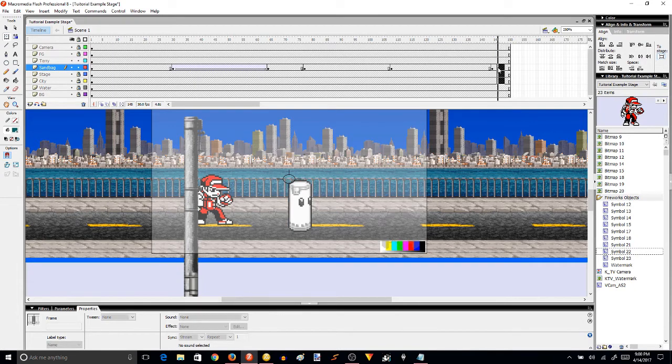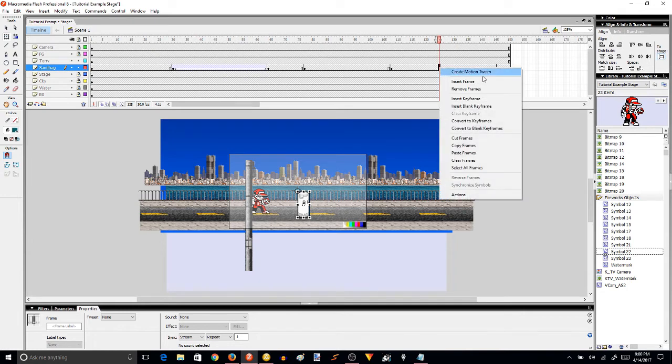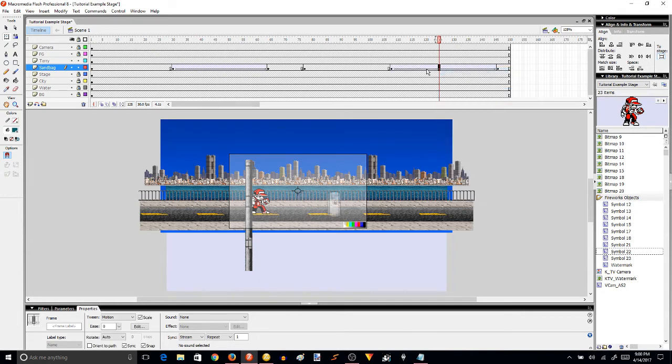So just pick two different points. I don't know why this is acting up. I'm using a tablet. My tablet has been acting up lately. But yeah, anyways, I want to move him off screen. And how you do that is literally move him off the screen, which I covered in the last video, and motion tween in between that. So create motion tween, and let's see how that looks. All right, that was pretty decent.